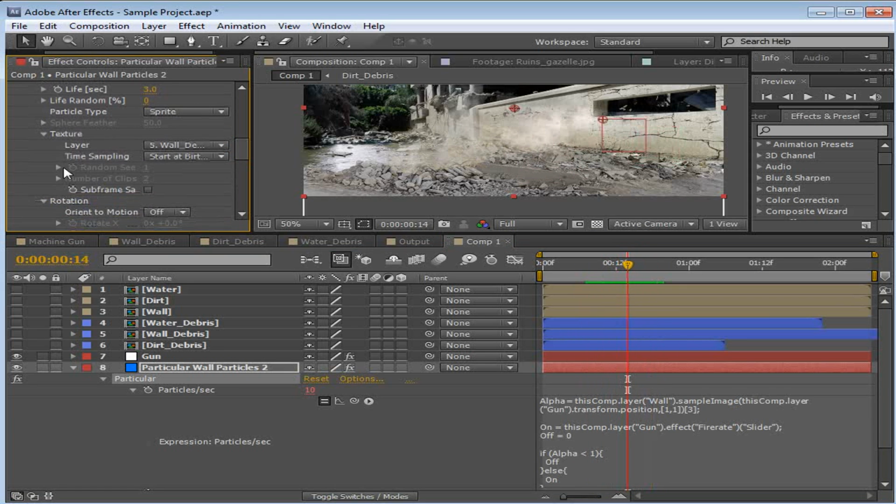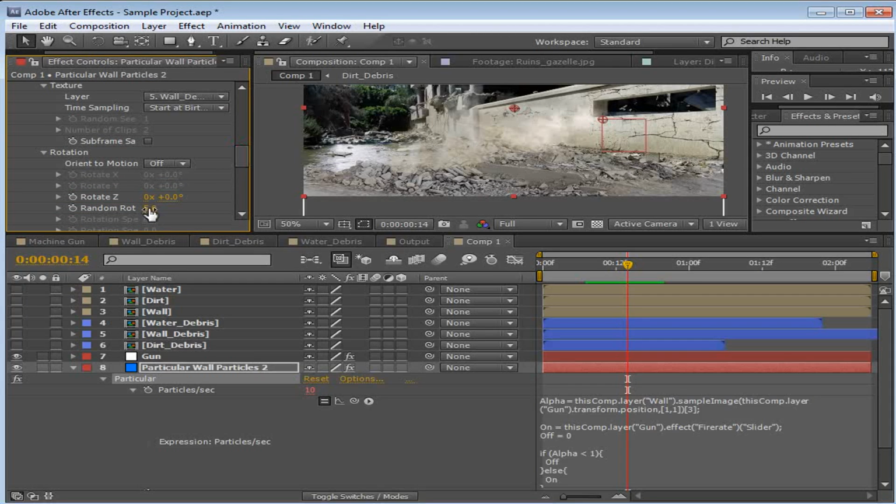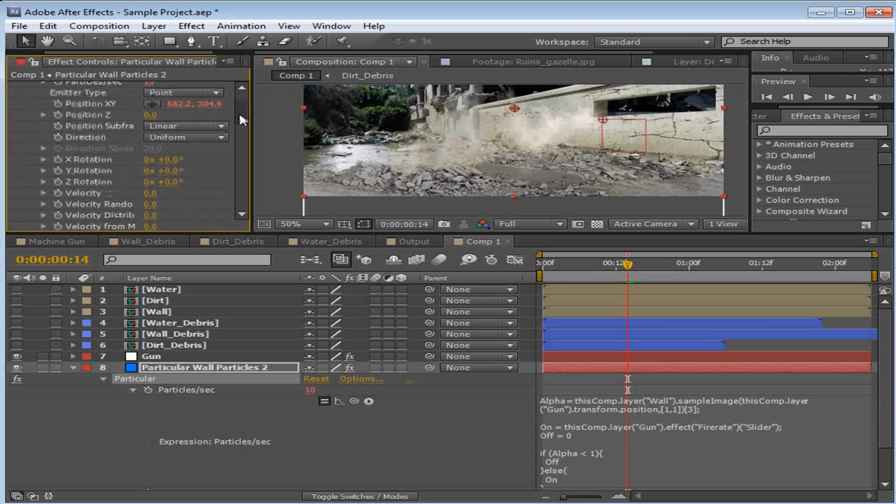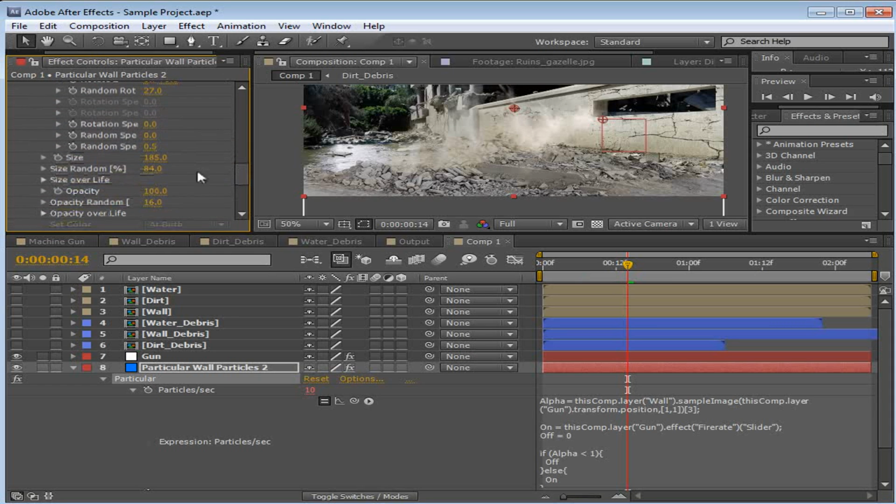Now we can also randomize some more of this, so we can rotate the wall stuff, maybe scale it down a little bit. Let's see, particular size.